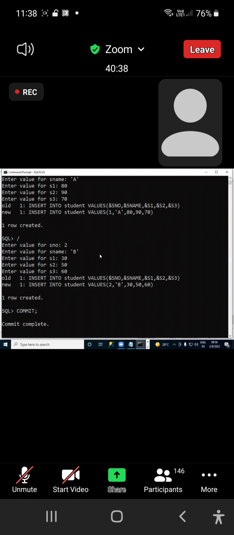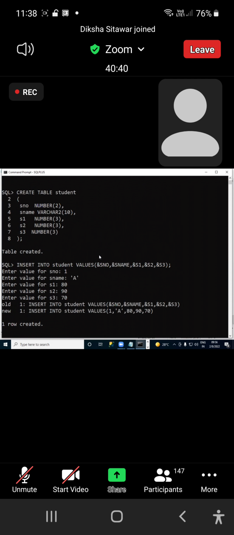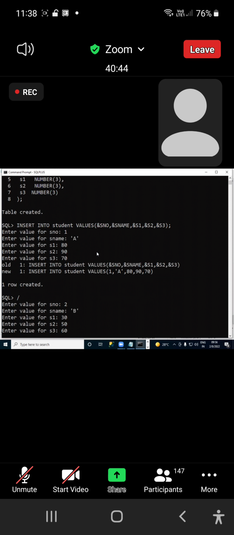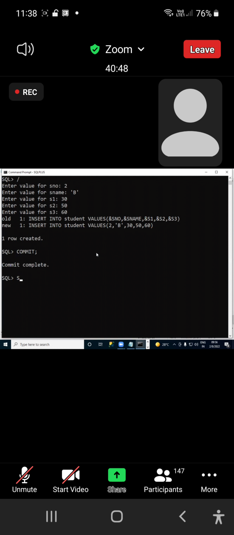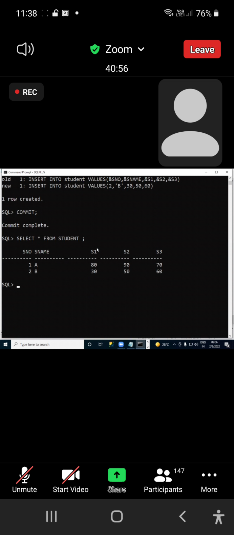So the table is created and I inserted two rows into the table. Okay. Now let's see the table. Select star from student. This table contains some student data. Assume here I inserted only two rows, but the actual table contains some number of students' data.